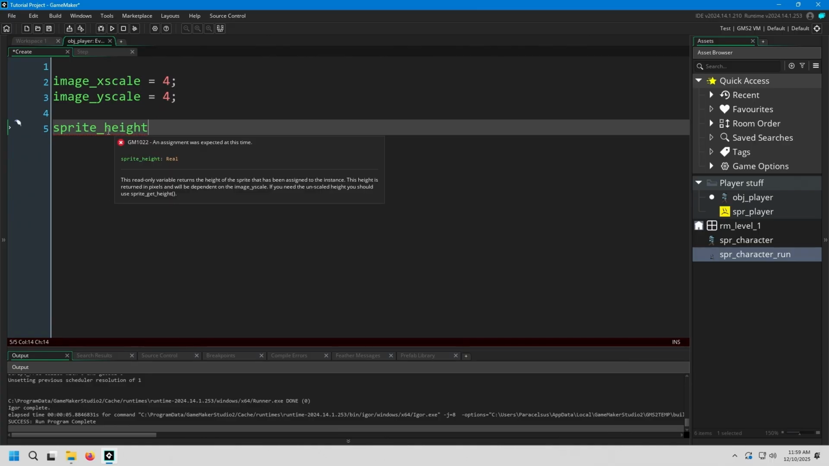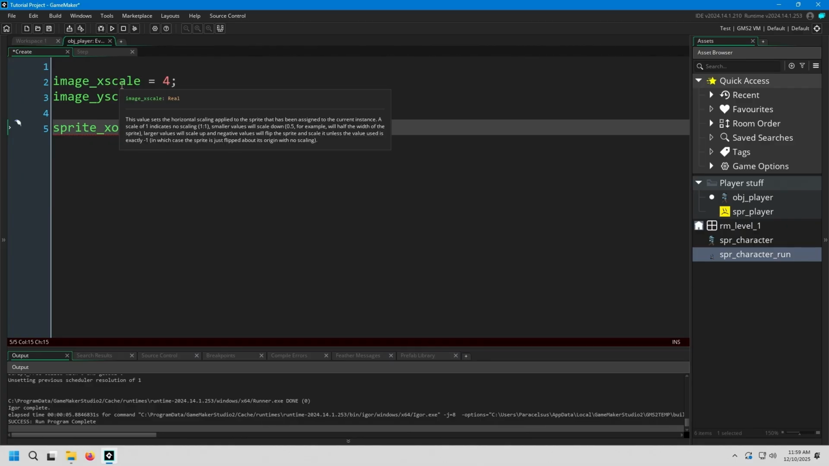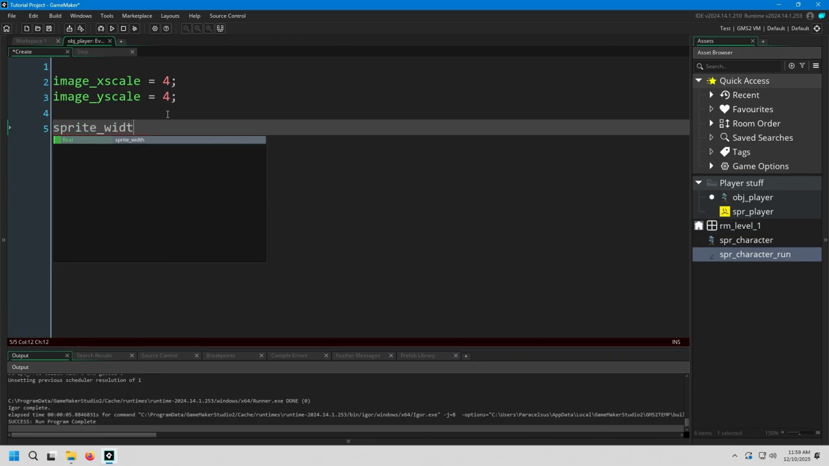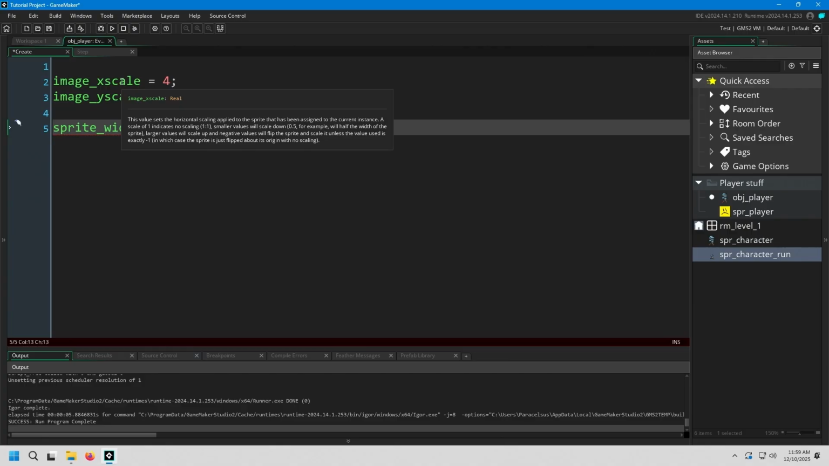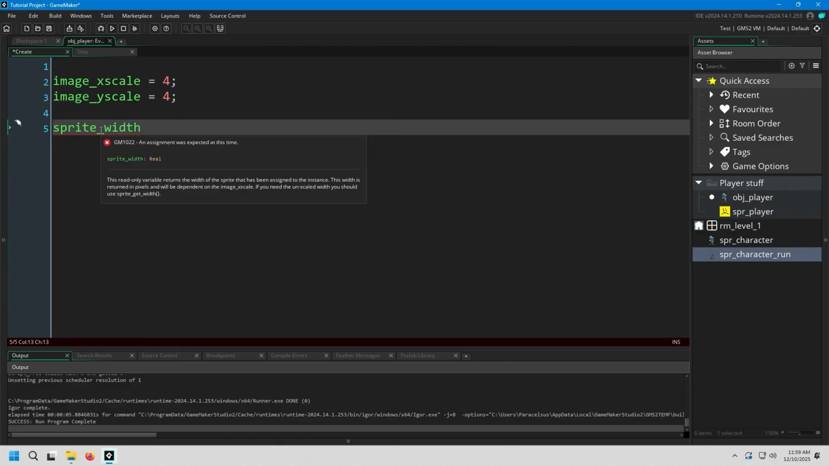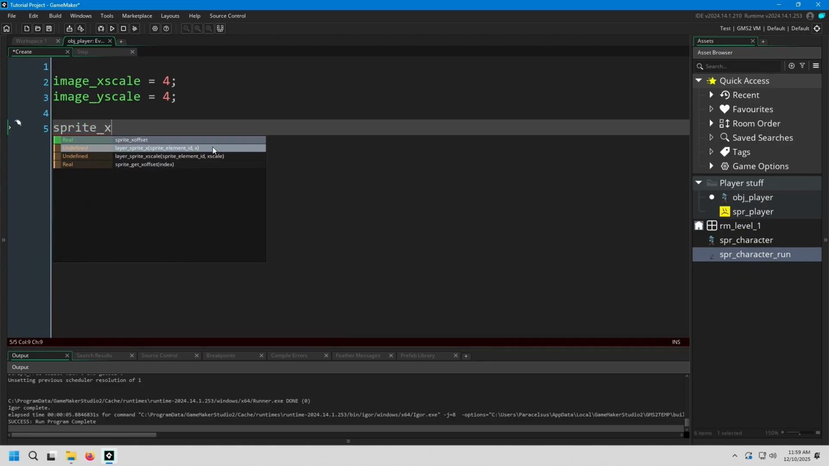But it can occasionally be useful to know the dimensions of your sprite or the position of your sprite x offset. These will, by the way, take image x scale and image y scale into account. So if your sprite is 32 by 32, image width will be 32 multiplied by your image x scale. So in this case, it will contain 128. And this is again, sometimes useful information to know. Same thing for the sprite x offset, sprite y offset information for the sprite origins.